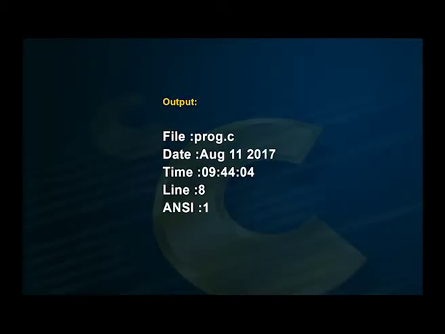Let us first save this program in file prog.c, then try to compile and execute for results. You can see the output as file prog.c, date. Here you can see the current date and time, you can see the system time here, then line, the current position of line number, then ANSI standard.